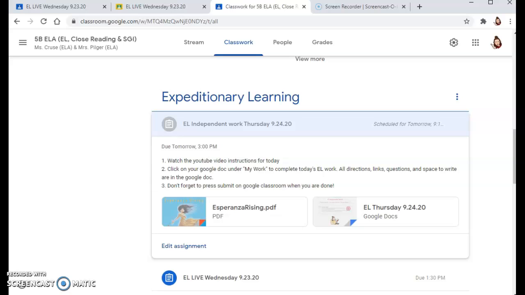Hey guys, so you're watching this video to get some instructions on what you're going to do today for Independent EL and how it's going to set you up for success tomorrow making your Flipgrid video. So by now you've already found the assignment in Google Classroom titled Independent Work for Thursday.